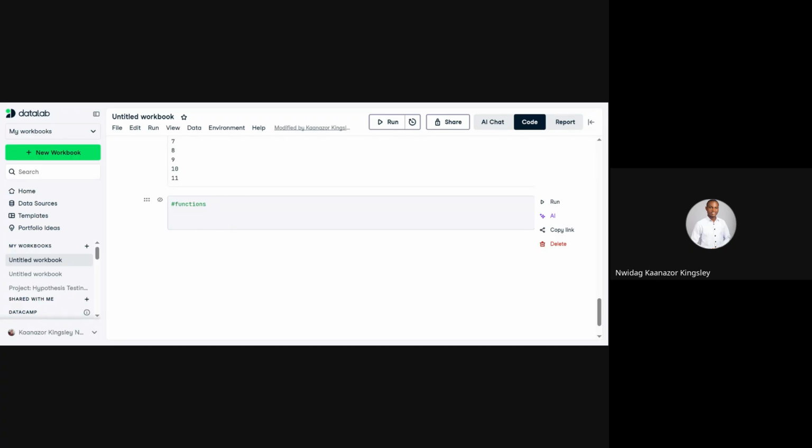Now, what's the main use of a function? A function is a line of code that can be reused. It's as simple as that. It's code that can be reused inside a program. So you write it once and you can keep reusing it. You don't have to rewrite it again.